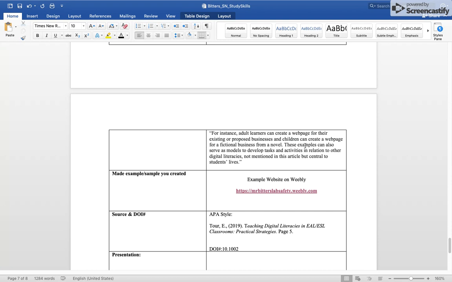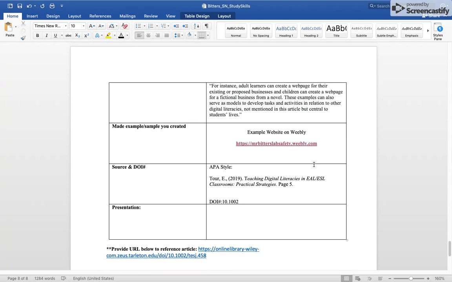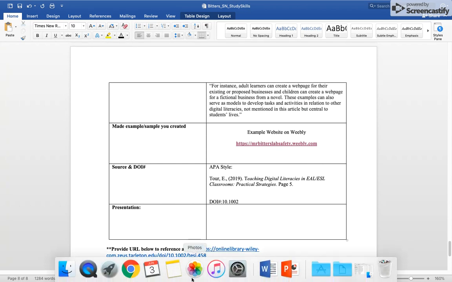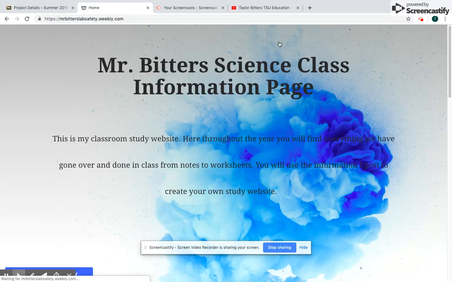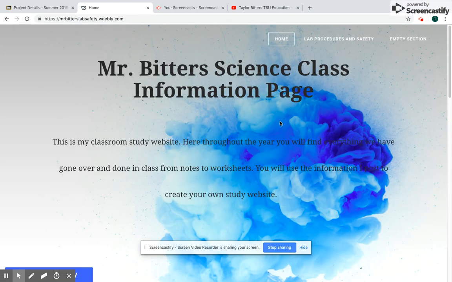But to continue, these examples can also serve as models to develop tasks and activities in relation to other digital literacies not mentioned in this article, but central to students' lives. And so I will take us to my page I made real quick. This would be my homepage. And here's mine; students will look different, but it's a Mr. Bitter science class information page.